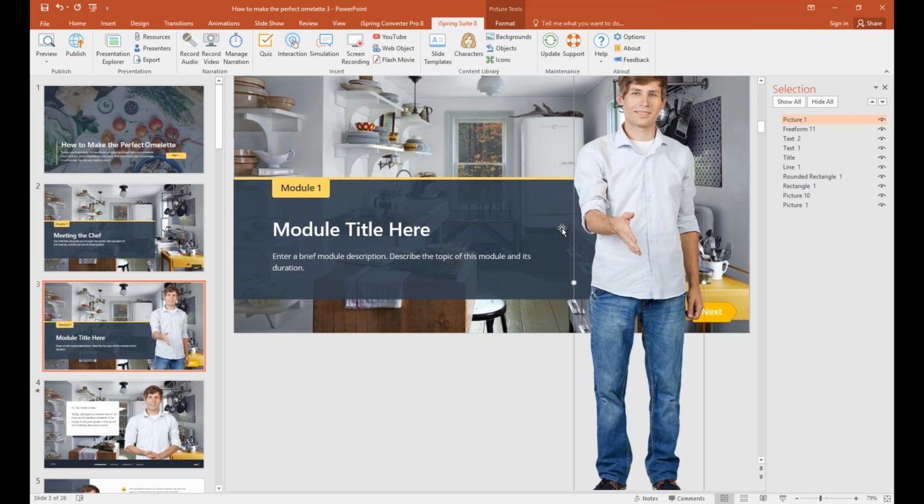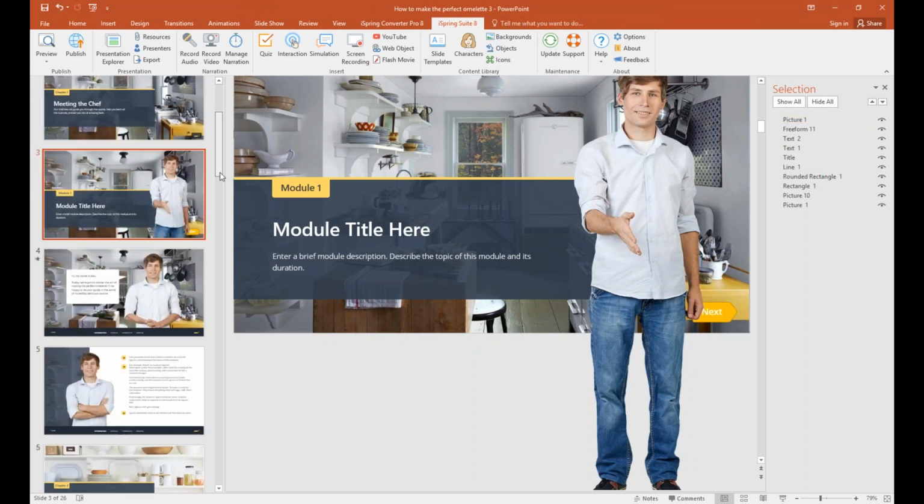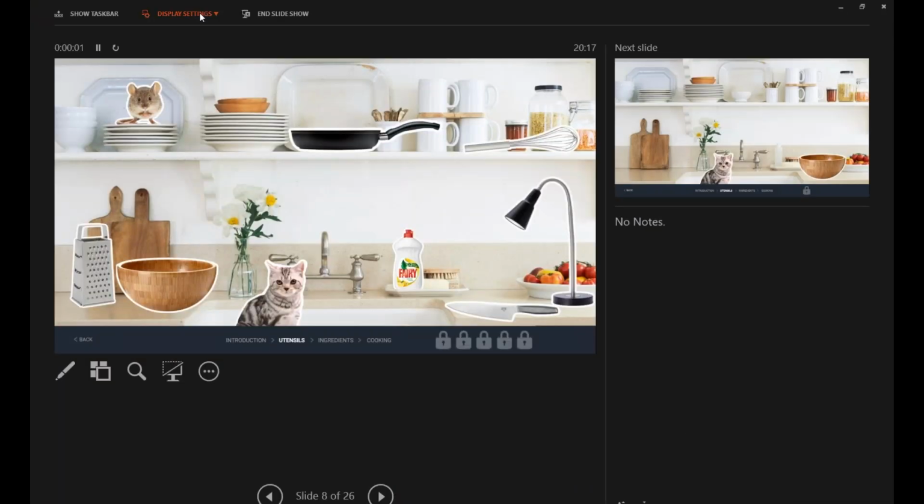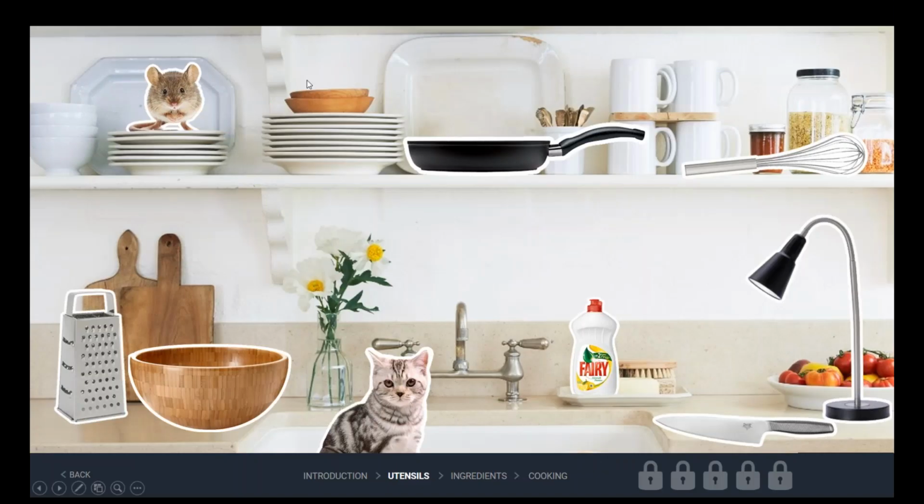So, the second part of my demo, I will devote to creating an interaction like the one on the 8th and 9th slides of this presentation. So I will show you like that. Here you can see a mini game in which you should select the necessary tools and ingredients to cook an omelette. Now let me show you how that works.